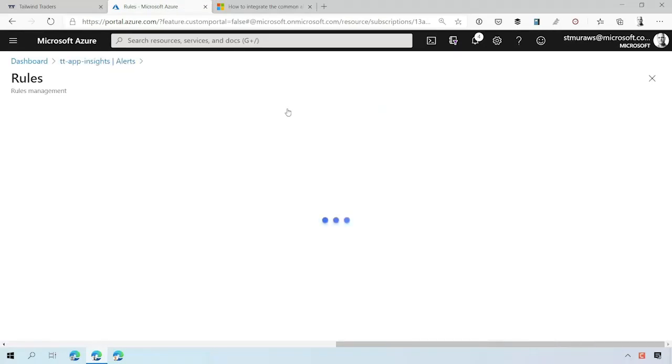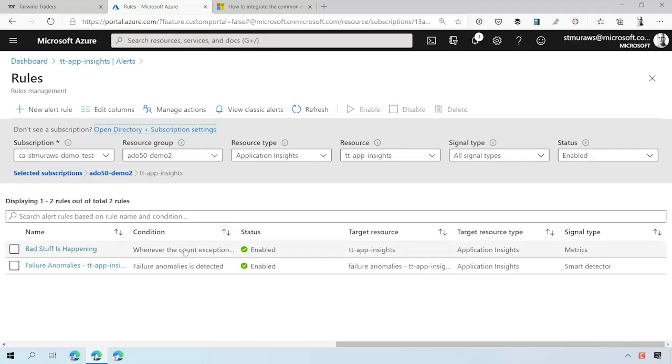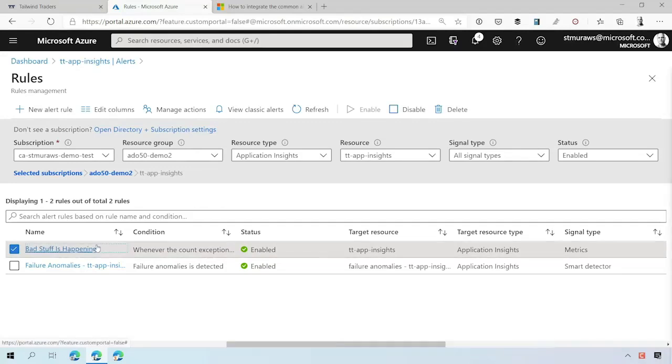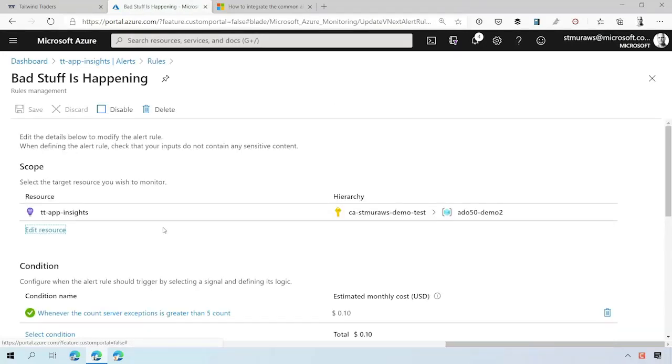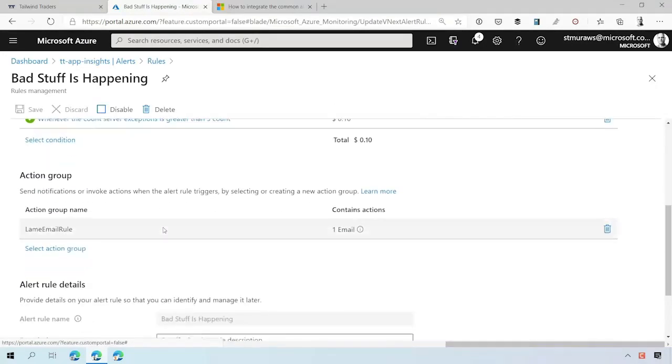There we go. And you can see that we currently have 2 alert rules in place, one of which is conveniently named Bad Stuff is Happening. Currently, this rule defaults to sending a lame email. Now, the email rule isn't exactly working, probably because no one reads their email.